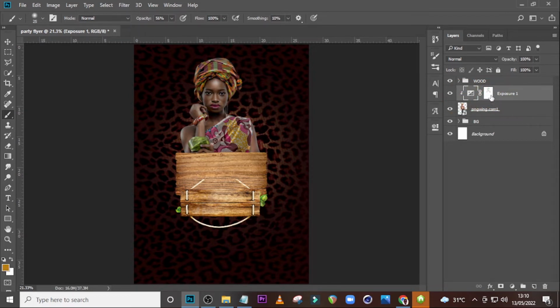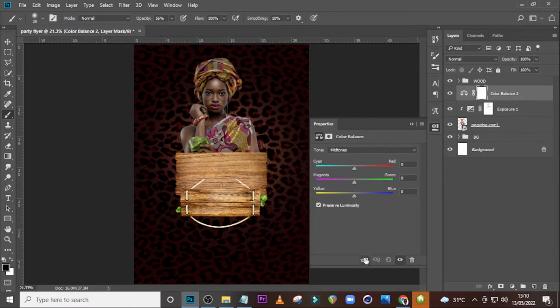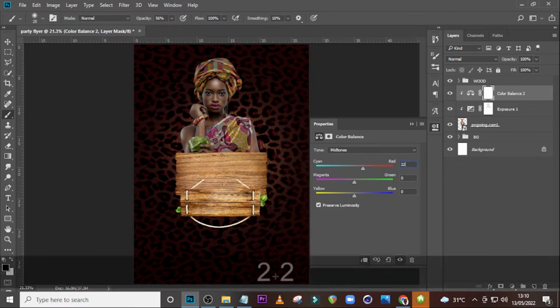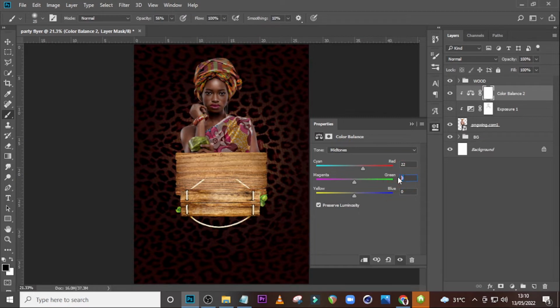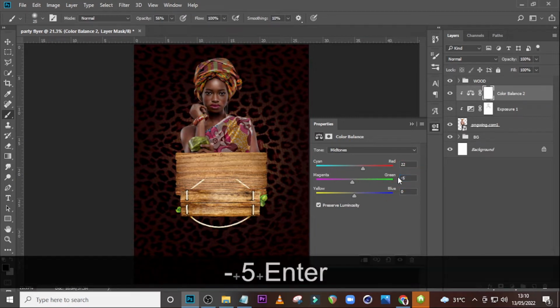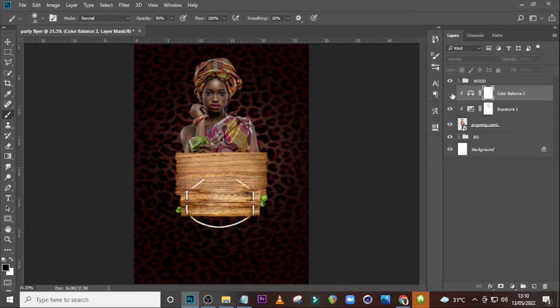Now I want us to also bring in some color balance to correct some few stuff. Let's clip it to it. The color balance, we are using midtones over here. Over here, I want you to set it to 22. Awesome. And then over here, let's choose -5. Great. And then over here, let's leave it at 0. So you can see the difference.